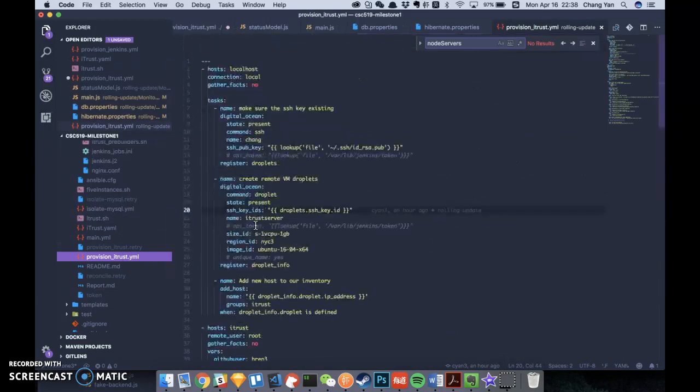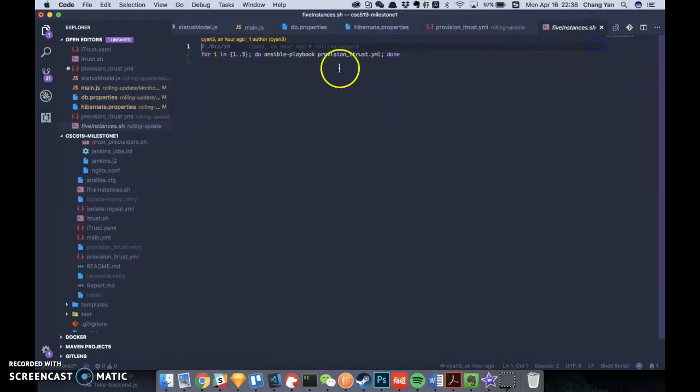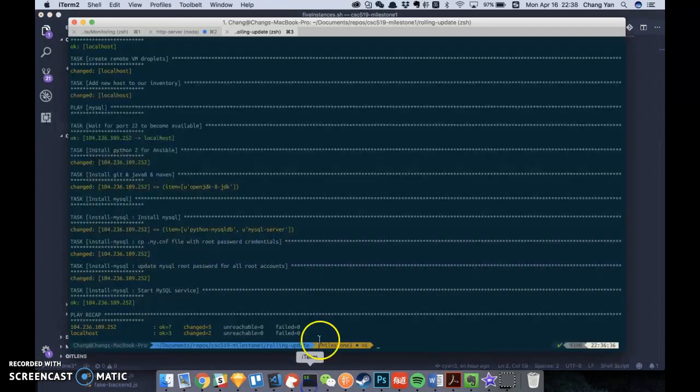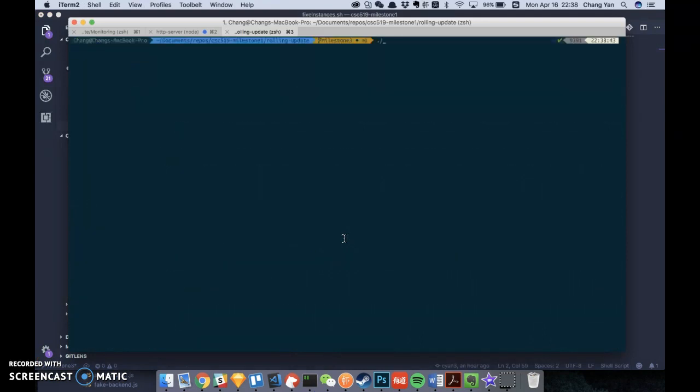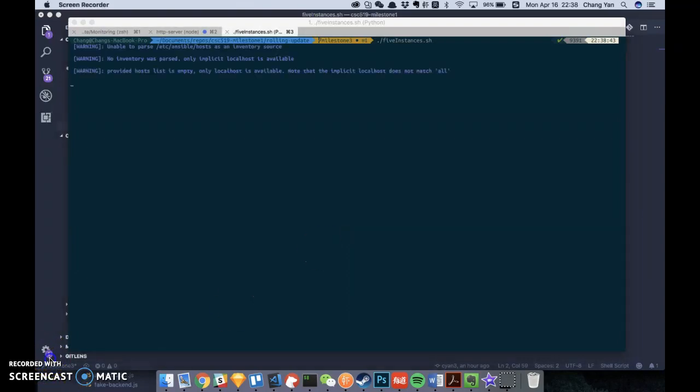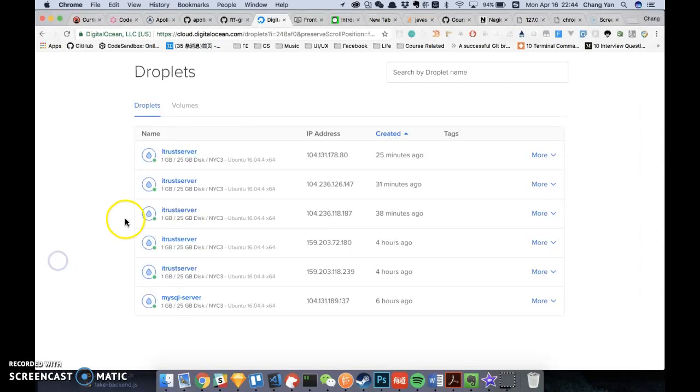After doing this, we're still going to leverage the previous file called provision iTrust. This Ansible playbook creates an instance of iTrust, and if you want to create 5 of them, you could do a simple shell script with a for loop from 1 to 5, running this file 5 times. So let's try to run this. After running the shell script, we have successfully created 5 separate iTrust servers. The names are the same because we didn't modify them, but the IP addresses are different.